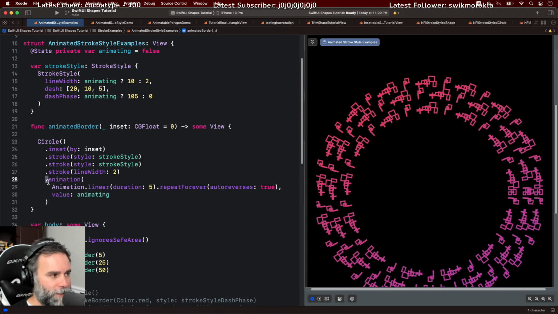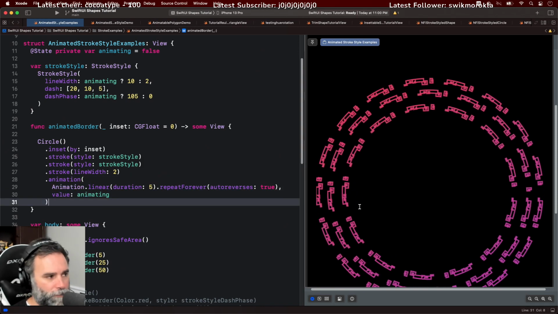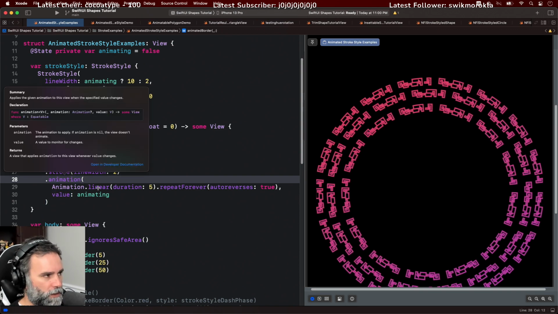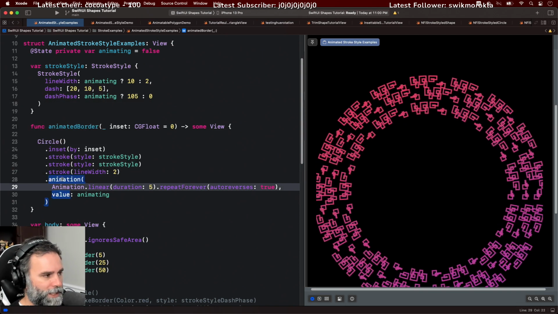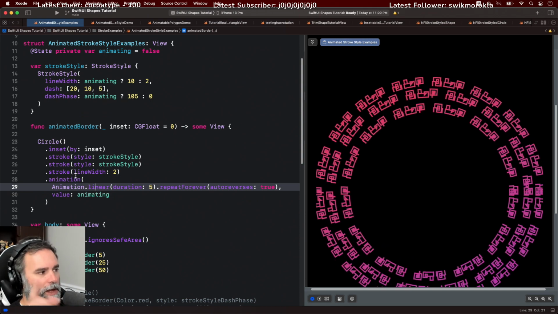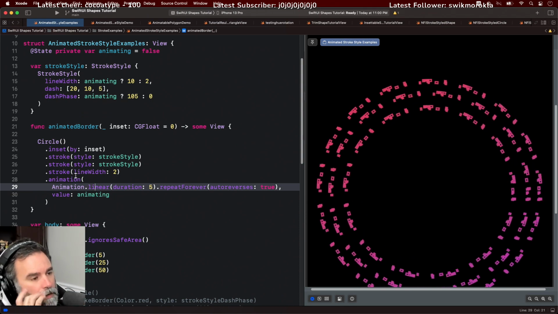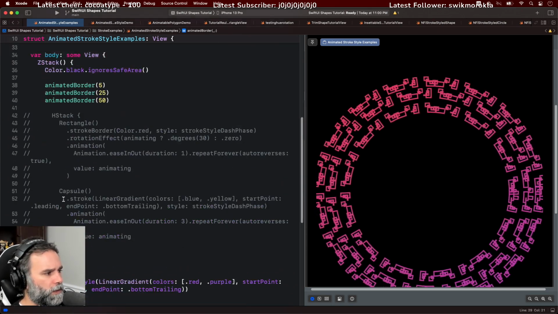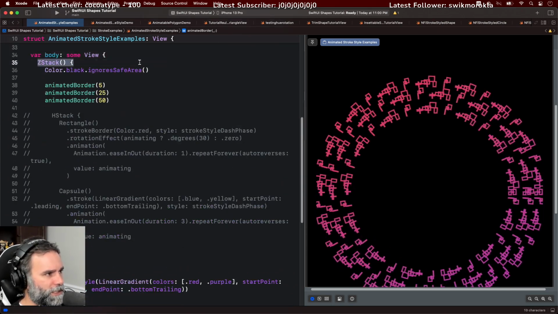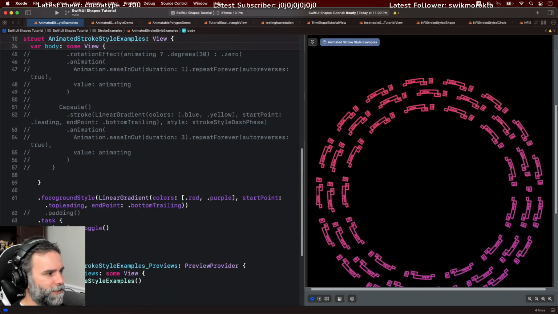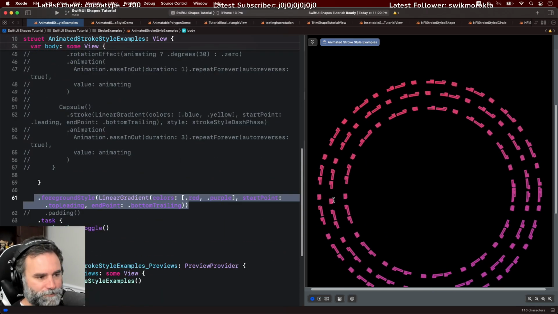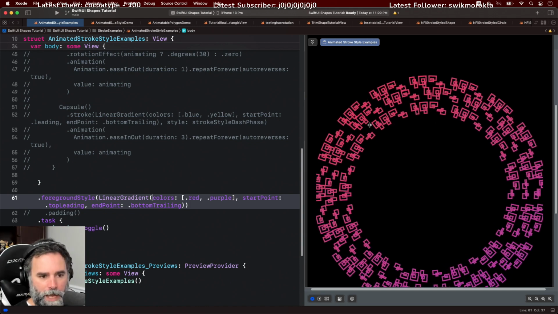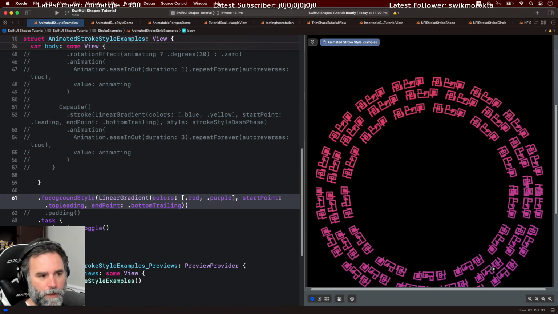Value animating. This is your standard way of animating a view. And what happens with this is, because the animation is called on this, it's got in the Z stack, and everything inside the Z stack has a foreground style, which is a linear gradient between red and purple from the top leading to the bottom trailing.